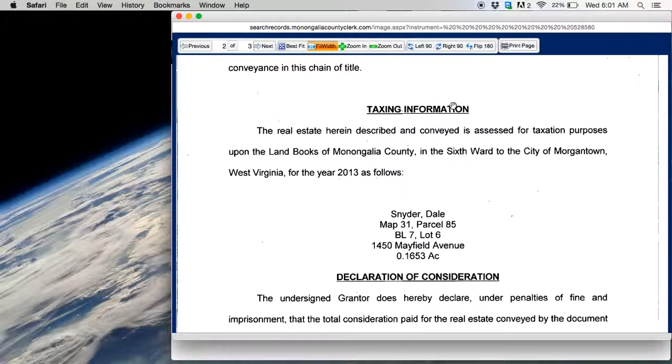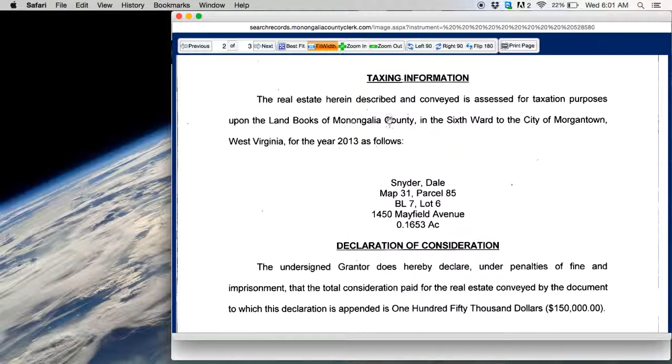Most deeds are going to have a section that tells you exactly how it's going to be listed in the tax records. So this particular one, you can see, is in the 6th ward. Now, that's important. That's usually not going to be contained in this little blurb right here that they give you. It's going to be somewhere in the text itself. 6th ward is important because that's the district that this property is located within. And then you can see it's listed under Dale Snyder's name.